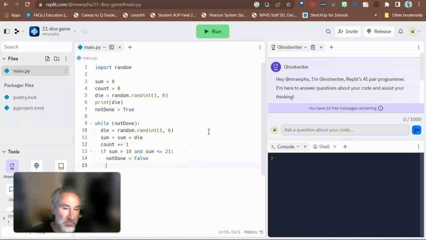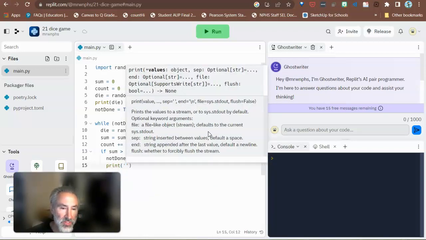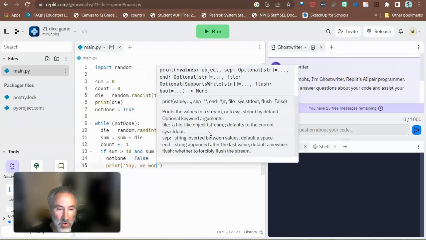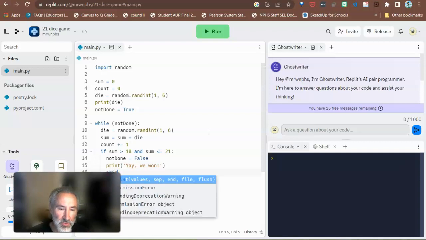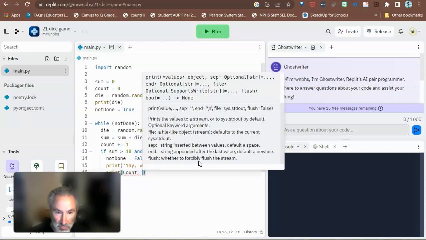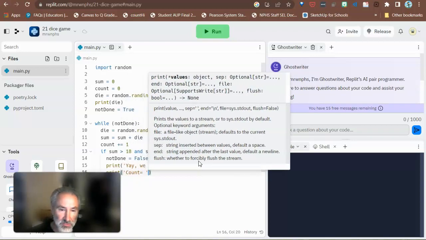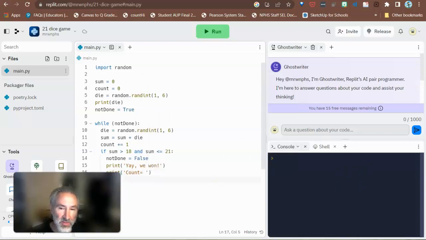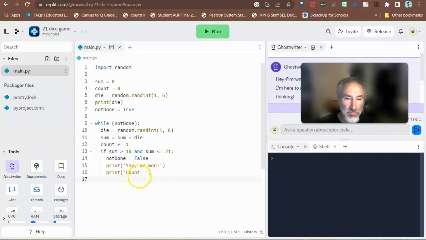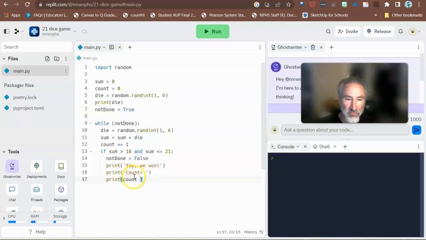So at this point, not only will we be done, but we can print a couple of things. I'm going to use single quotes. Yay, we won. The other thing we'll do is print the count. And at this point, I think I'm just going to print the word count. Count equals, let's make sure we have quotes. Count equal space. And then finally, let me get myself out of the way over here. We will do print count with no quotes. And when we do that, we should get a number. So let's go ahead and run and let's see what happens.